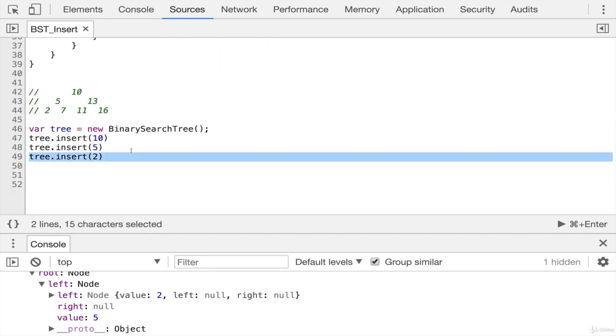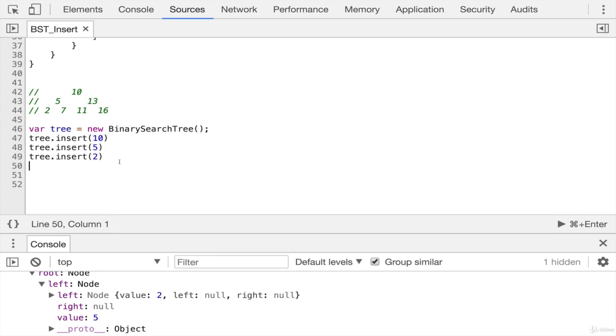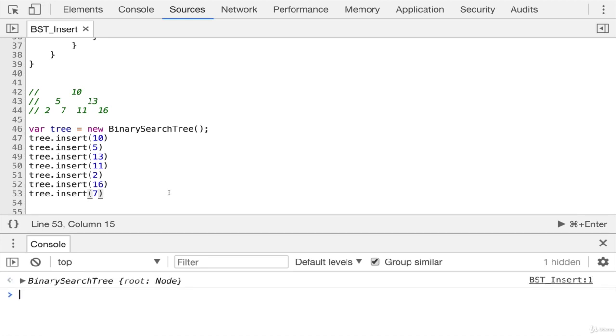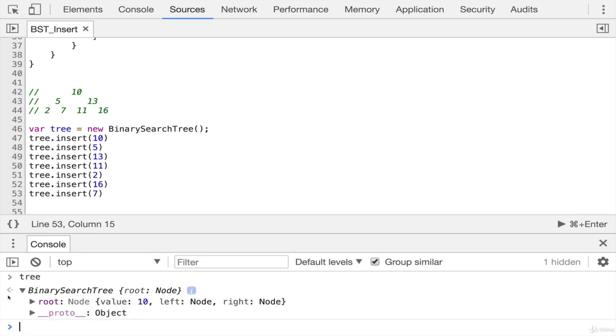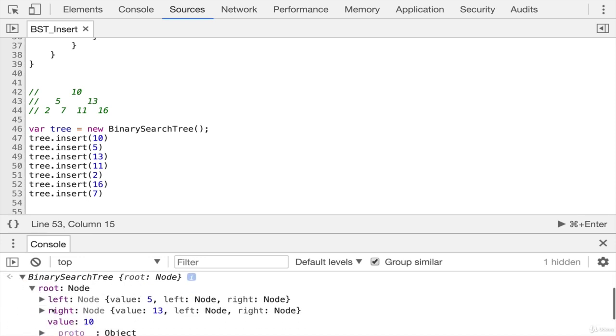Let's now also insert some other values. So 10, 5, 2. Let's do tree.insert 13. Let's do 11 and 16 and also 7. Okay, let's run this. Here we go. We've got our tree. And what should we explore first? Let's go down the right side this time. So here's our root of 10. And to the right, we should have 13, which we do.